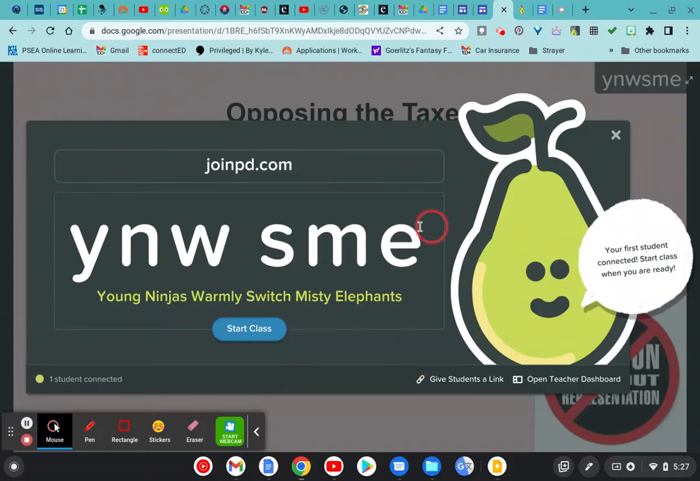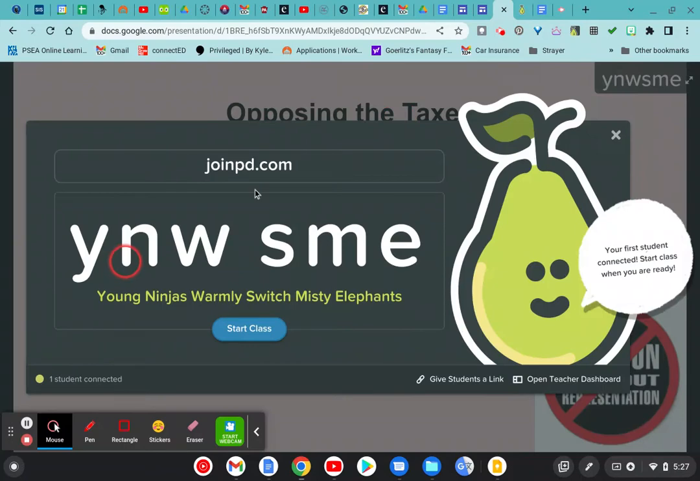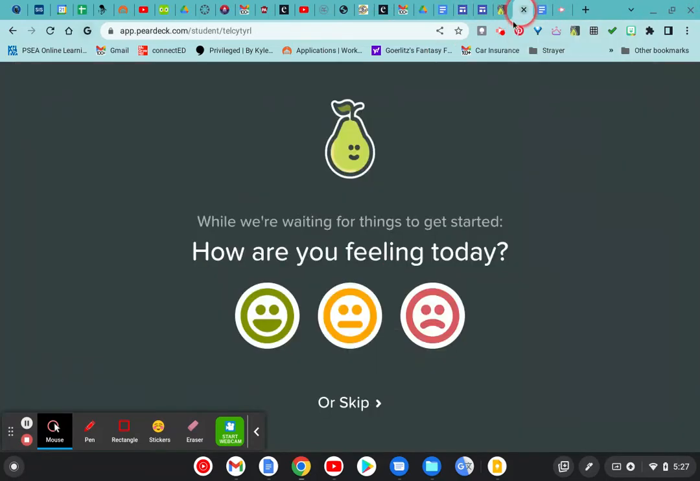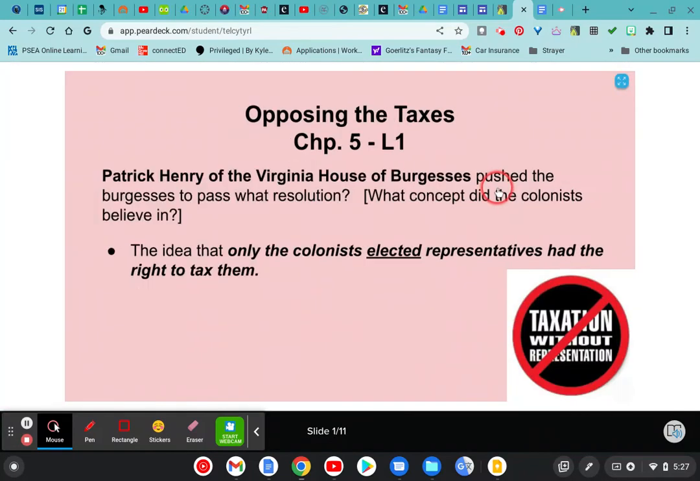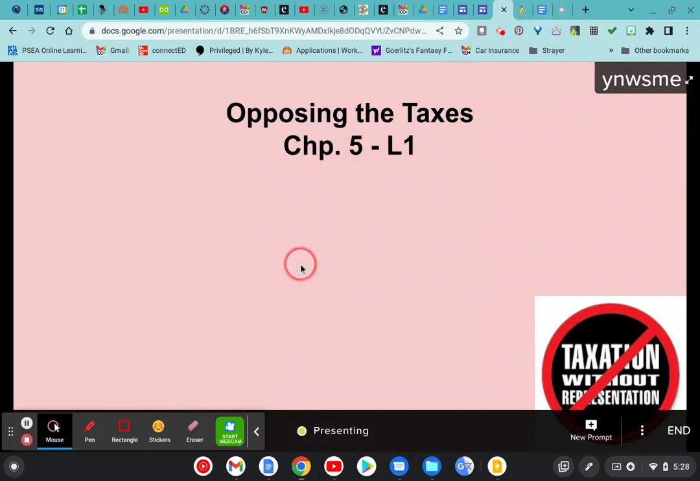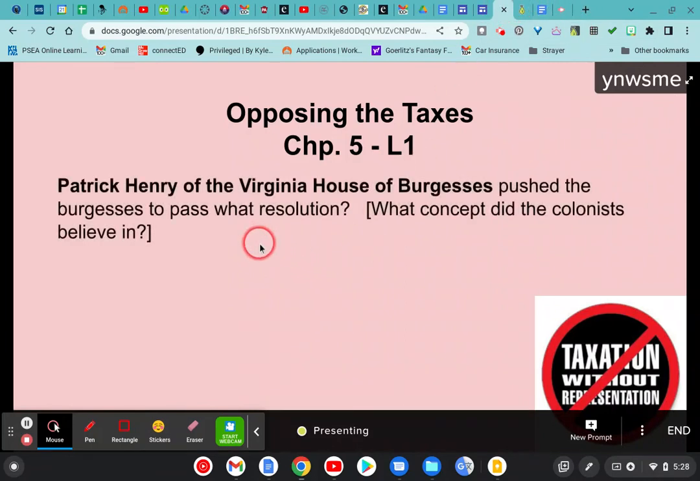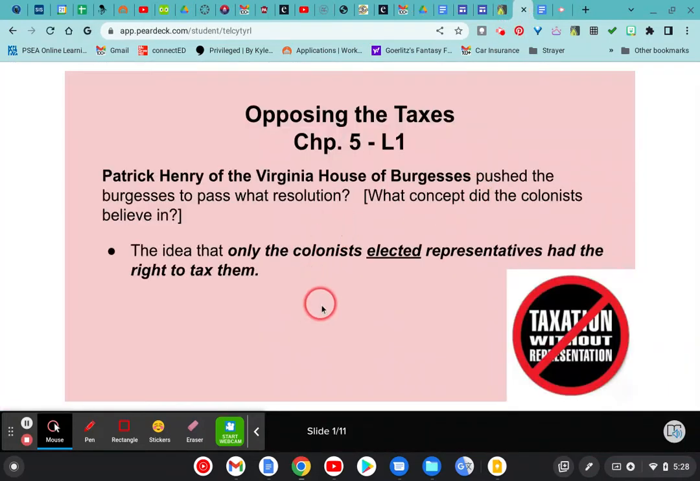So I just wanted to try to do this really quickly. Basically, this is what would be on the screen that the students would see. I would project this up, and then they would go and log on. They would go to joinpd.com, enter in this code, which is unique to every single lesson that we'll do. And the first thing that they'll see is this, and they can skip it or say, oh, I'm doing okay. And now we're waiting on the presentation. So when I hit start class, as I go through this, and we talk about opposing the taxes, Patrick Henry, their screen will mimic mine.